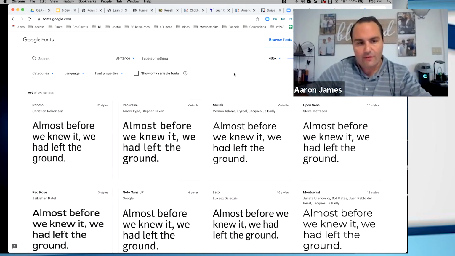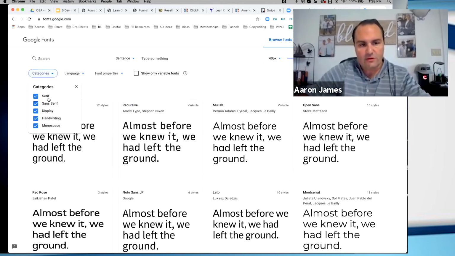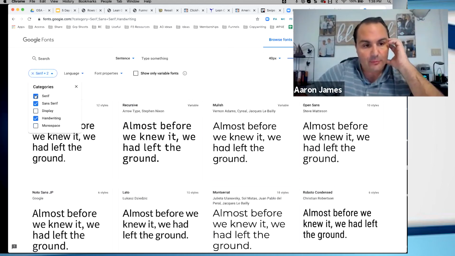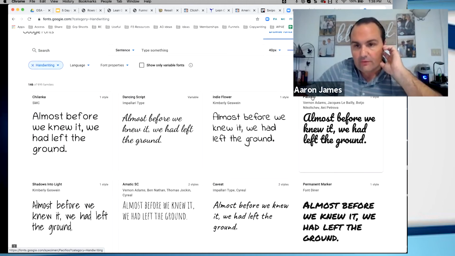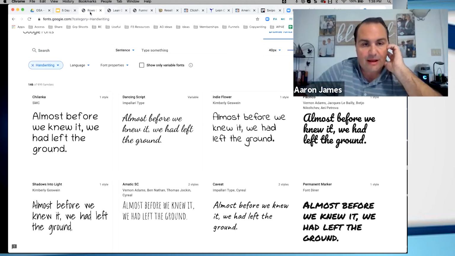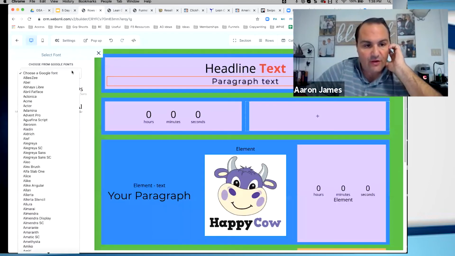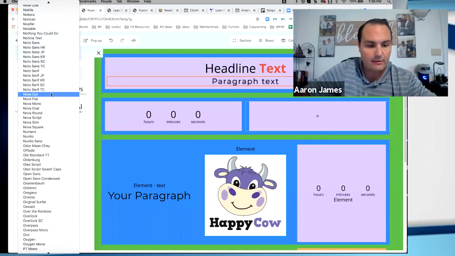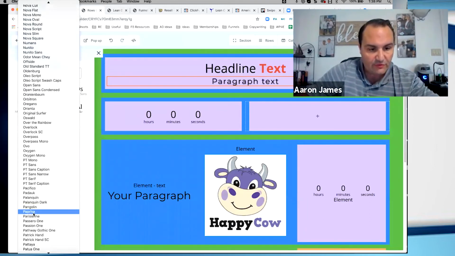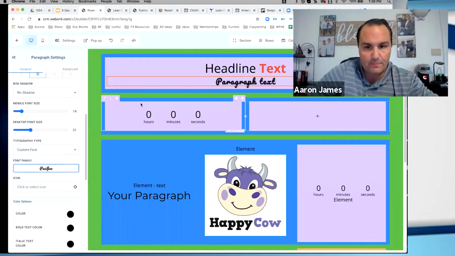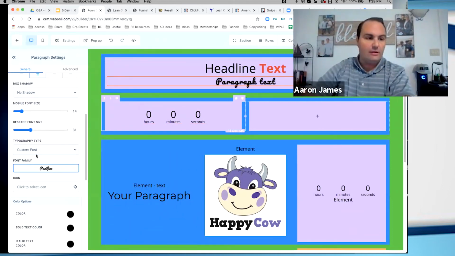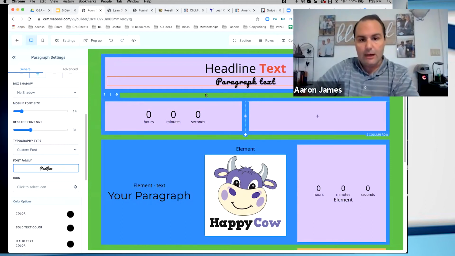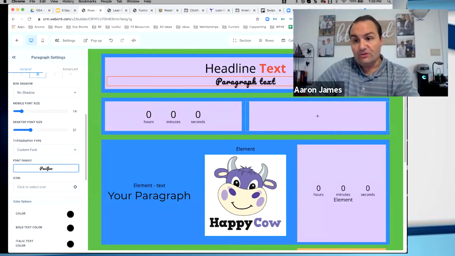What I usually recommend is that you go into categories and take off the ones you don't want to look at. A lot of people like these handwriting fonts. So maybe if you like Pacifico, right? Let's head back over there and go find Pacifico. There you go, there's Pacifico. And boom, there's my Pacifico. That's how you can really get some creativity and individual design.